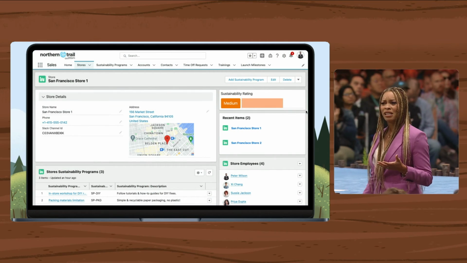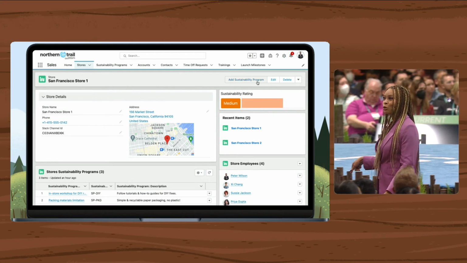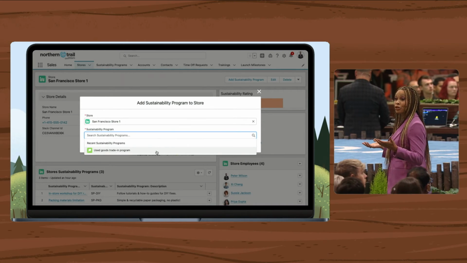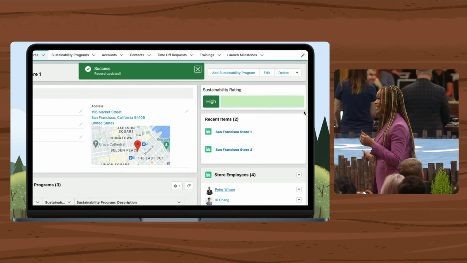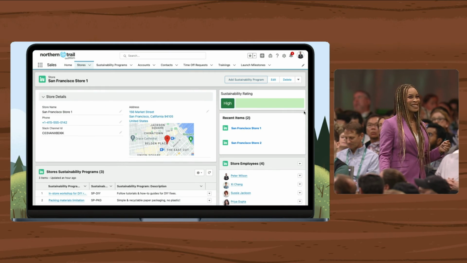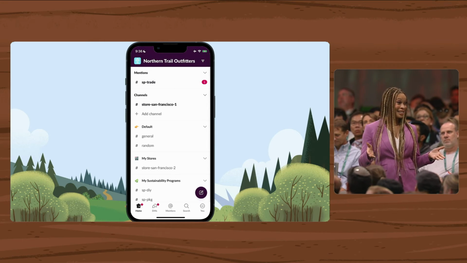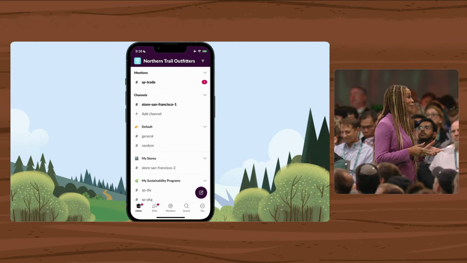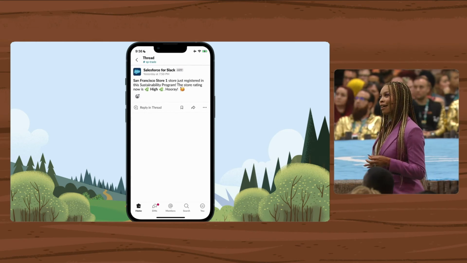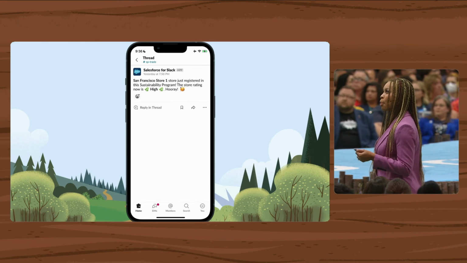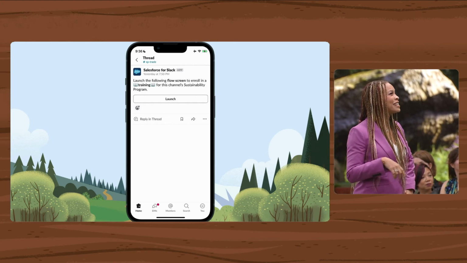Here we're looking at one of NTO's San Francisco stores, where the rating is currently a medium. Let's add a program to it, maybe one that's going to reduce landfill waste by introducing recyclables or trade-ins. Just like that, we see that the rating changed to high. But let's take it to the users. Alba, let's go to Slack, but this time in the mobile. Now, thanks to Slack actions, our retail user Peter and his colleagues were added to a channel for the program. Additionally, we see that they received a message showing them that the rating had changed to high. But there's something else going on there. Alba, let's go back to Flow and see what Maria did.